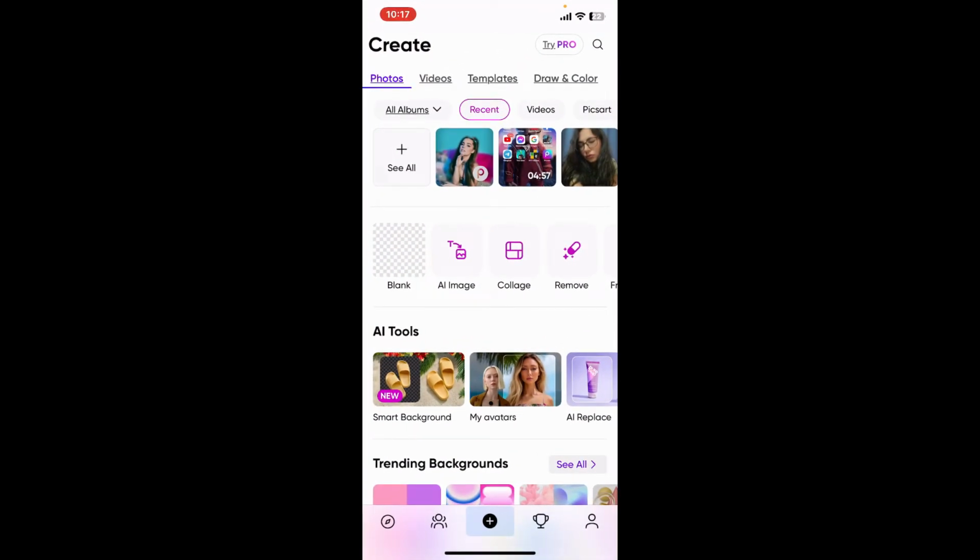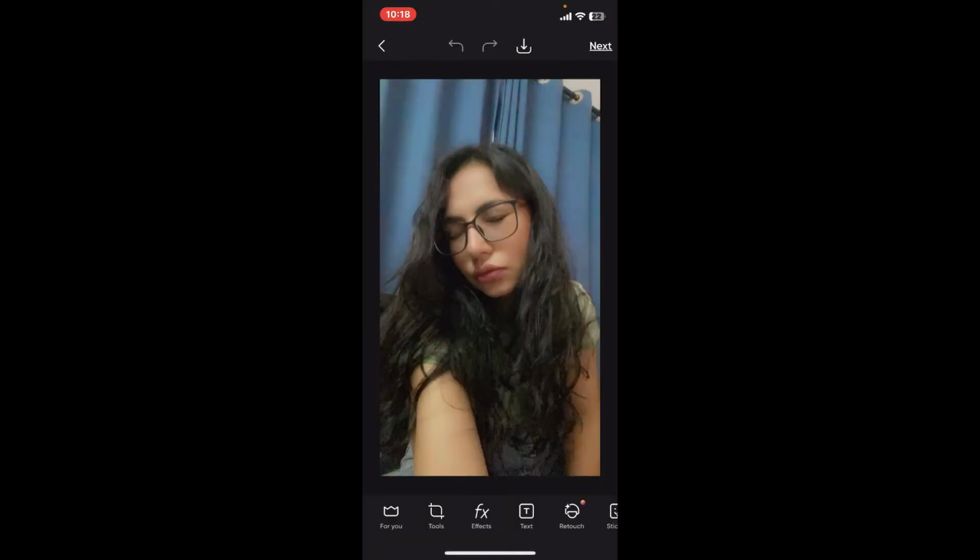From the first home page, make sure you go ahead and import a photo you would like to edit. Simply go ahead and select a picture from your camera roll, or you can also select a template picture from PicsArt, and once you import a picture, you will be taken to the editing screen.